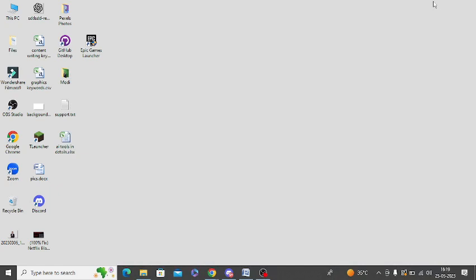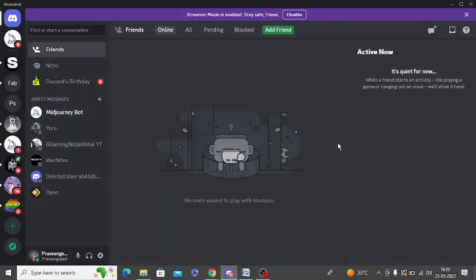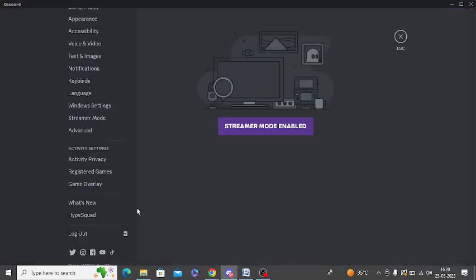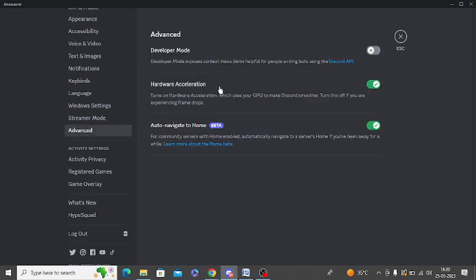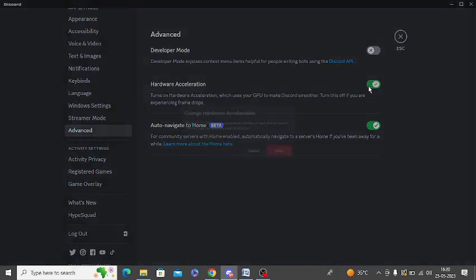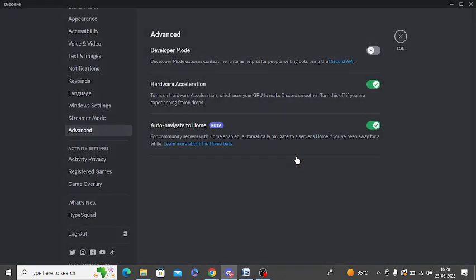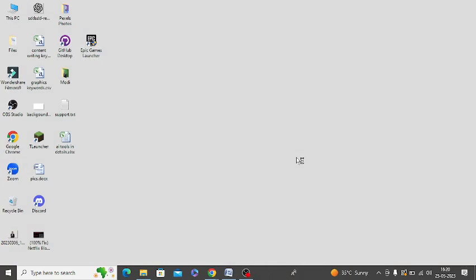The second step is to disable hardware acceleration in Discord as well. So you need to open Discord first of all. At the bottom, you can see there's an option of user settings. Click on this. Scroll down and see there's an option of advanced. Here you can see hardware acceleration option again. You need to turn it off. You can simply click on OK and turn hardware acceleration off on Discord, and it will also restart automatically.